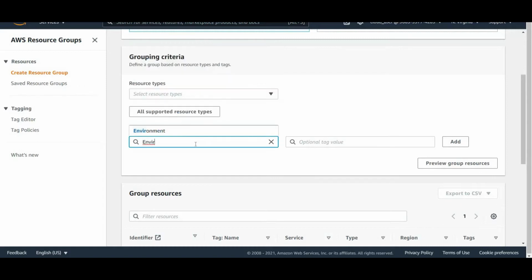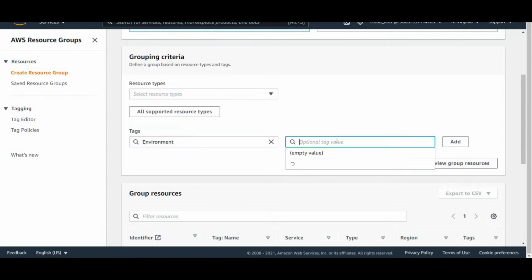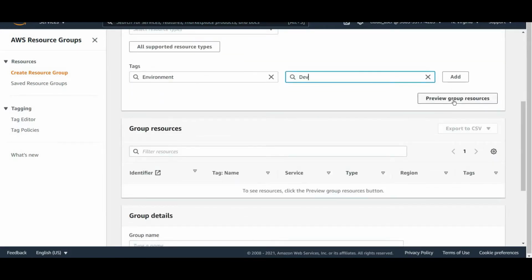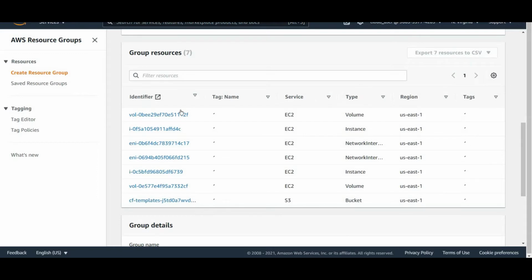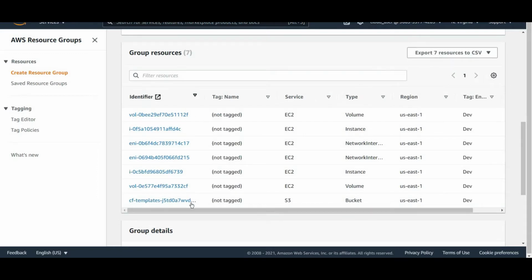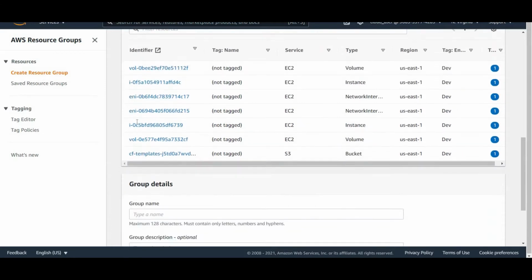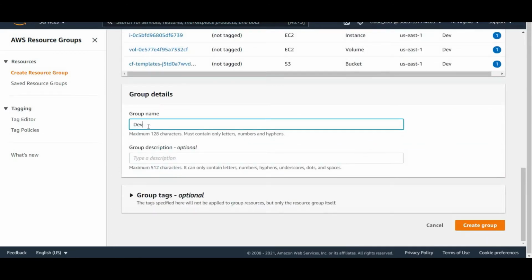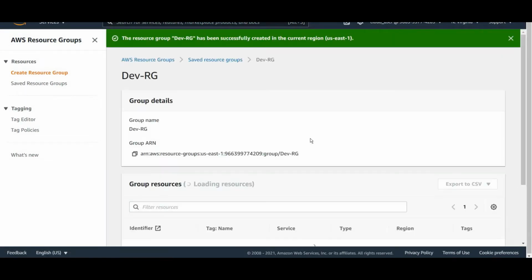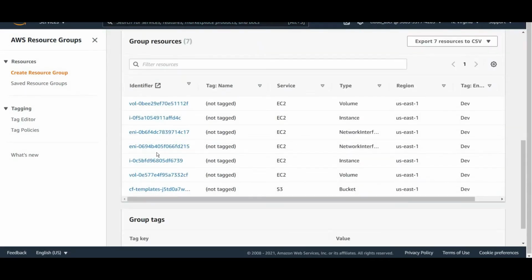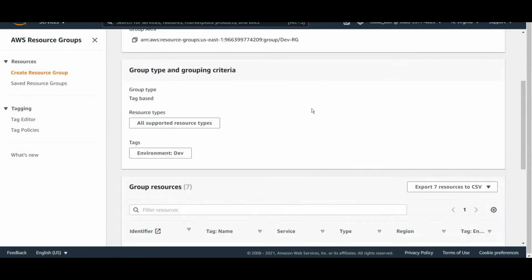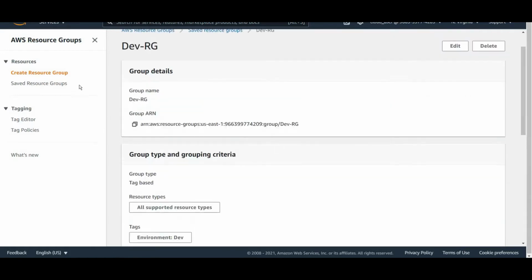I will search for environment and I will select dev. When I click preview source resources, it will display all the resources which are tagged under the environment dev. So then I can give a resource group name for this and create a group. It will automatically populate and include into your resource group.